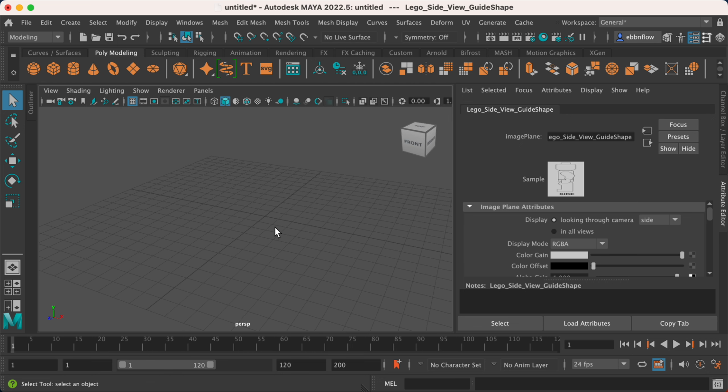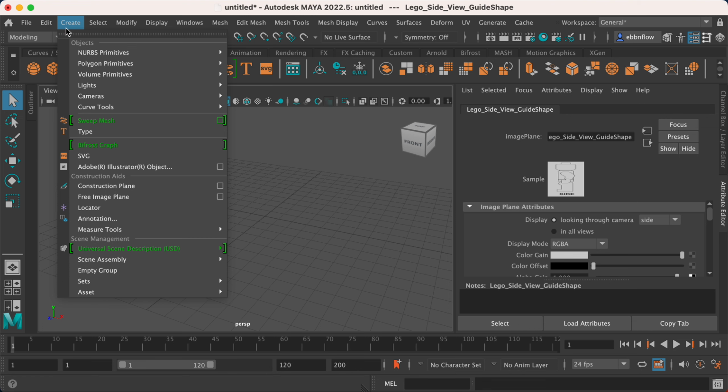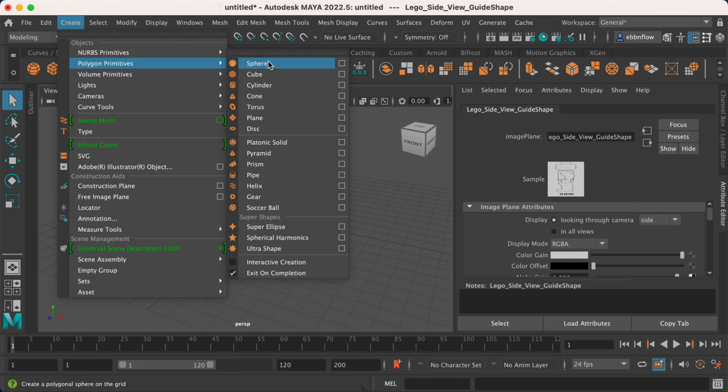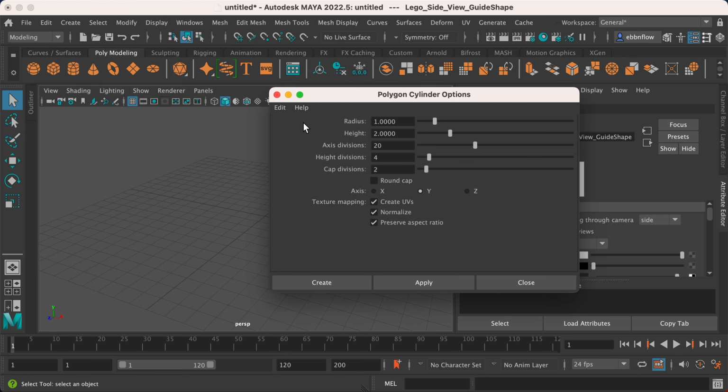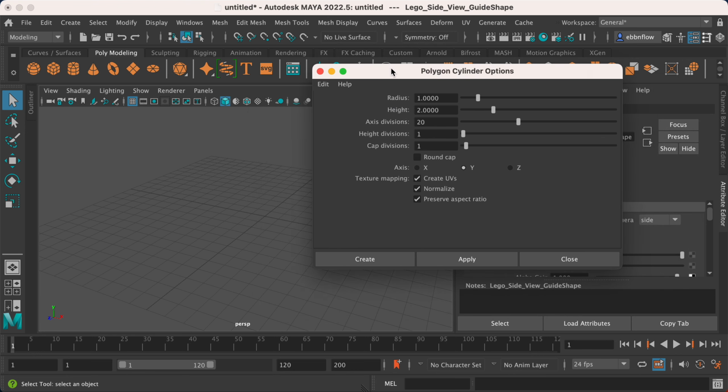And I'm gonna jump back to my perspective view, go into my create menu, polygon primitives, and then definitely this is a job for a cylinder. So I'm gonna click on the square next to cylinder. I'm also gonna reset my settings just so that we're all working off of the same thing. I'm not gonna change too much about this. Right now it looks like the defaults are 20 axis divisions, which is pretty nice. It'll create a nice little rounded cylinder.